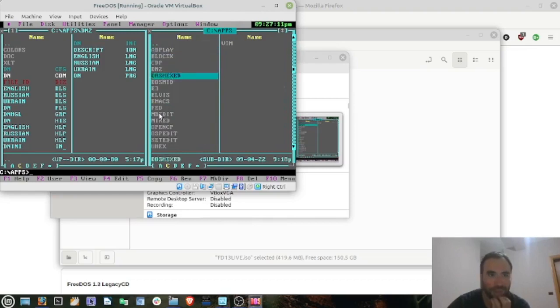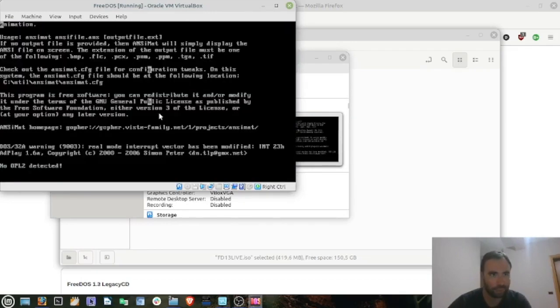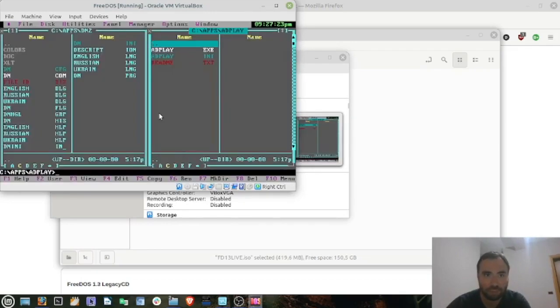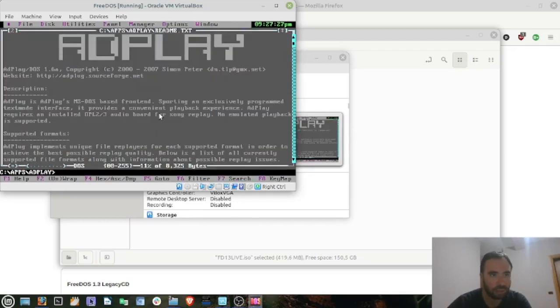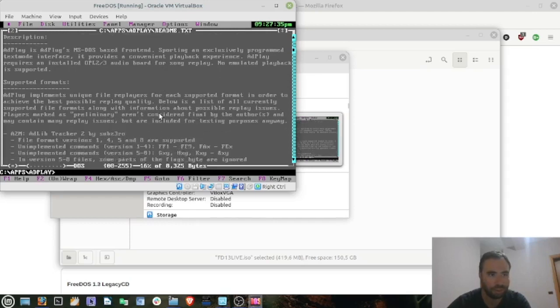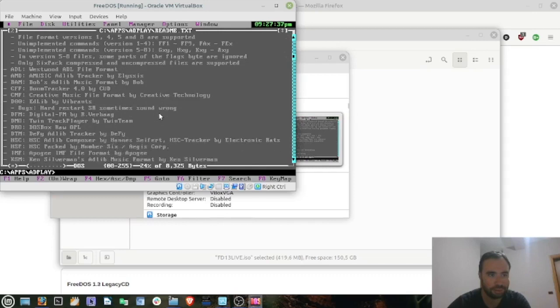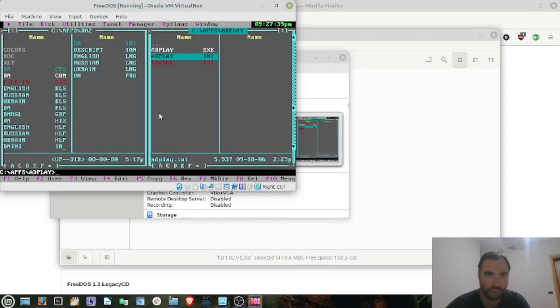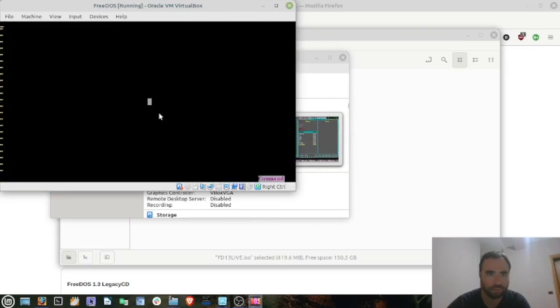Apps. Let's see. Emacs, okay, the text editor. Vim. Atplay. What is Atplay? Animation player. Okay, I don't know. Let's see. Adblock, MS-DOS based frontend. Porting exclusive program, text mode interface provides a convenient playback experience. Okay, supported formats. Okay, I have no idea. I have not tried it before. This one, yeah, Elvis. What is that? Okay, I guess it's also a text editor.